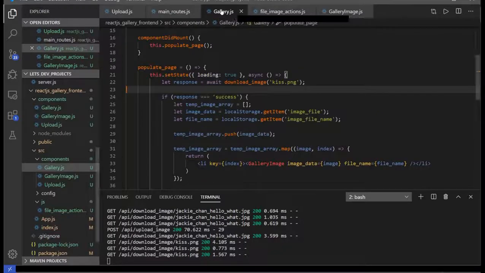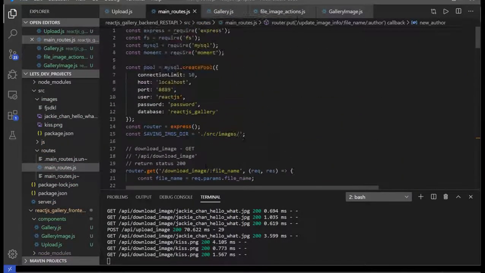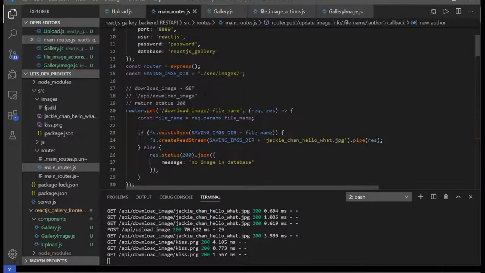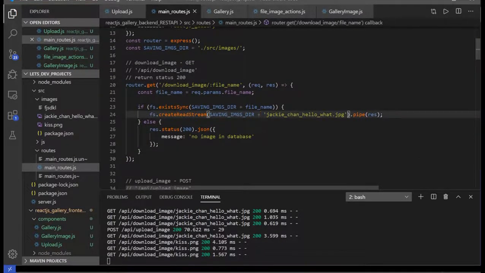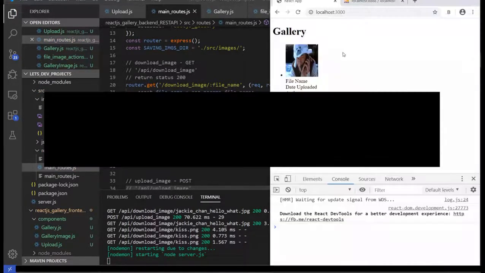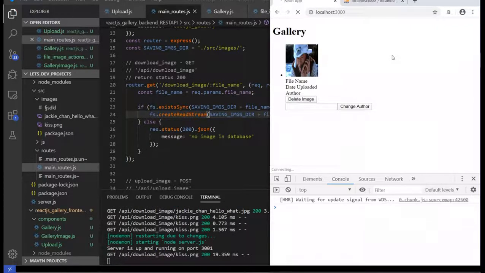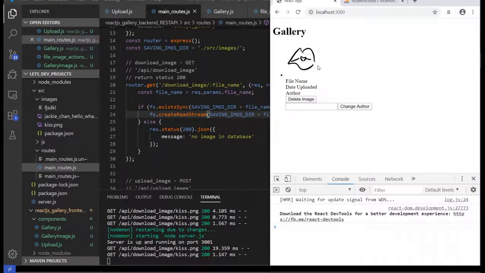Which would be gallery hits image actions, main routes to database, download, and right here, we forgot to not hard code it here. It should be the file name. So file name like that. Now let's check. Do we get, there we go. All right, so we got the image, we got it on the back end.